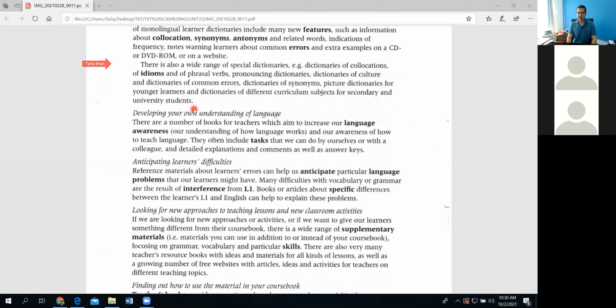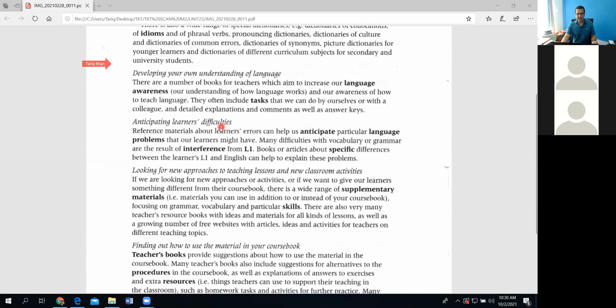What type of dictionary is useful for what? So you just make a list of it. Some of that you already know. Some of the terms which are not clear, check that in the glossary and find what types of dictionaries are available. Right, the next one is developing your own understanding of language.